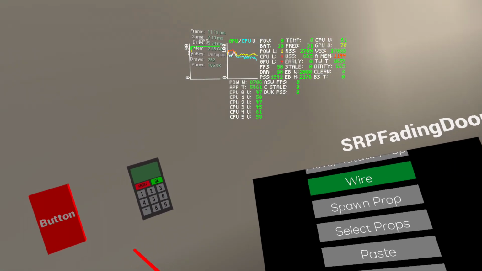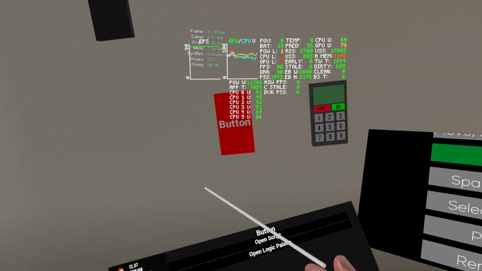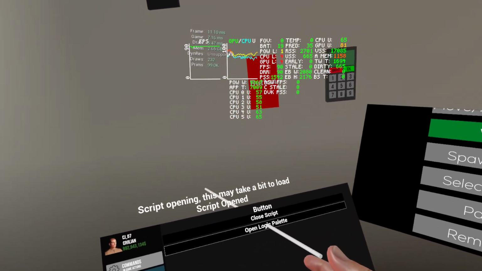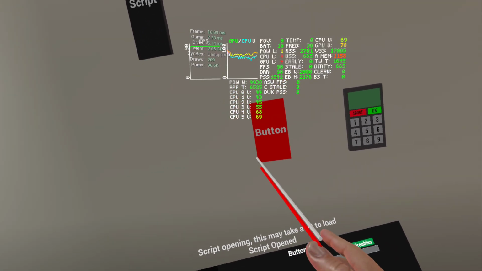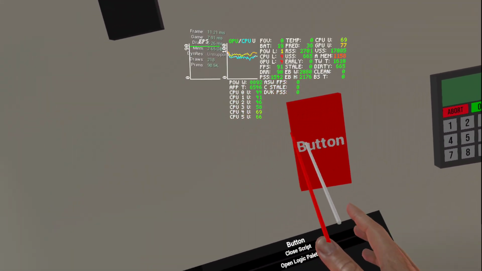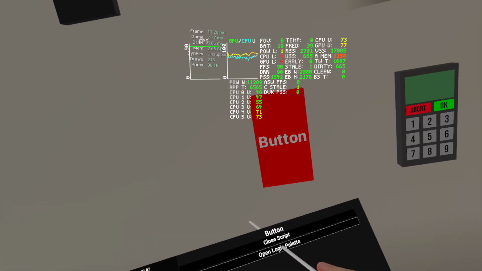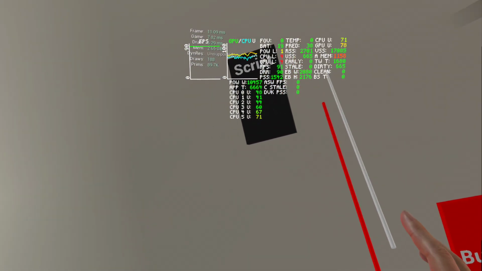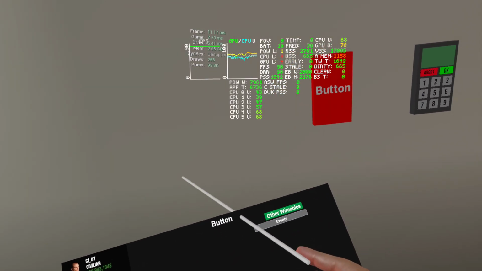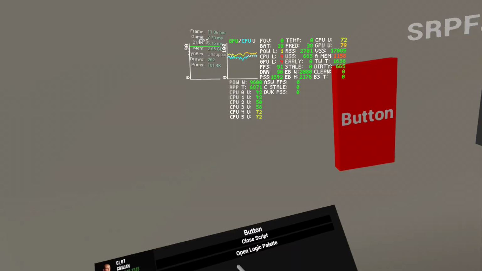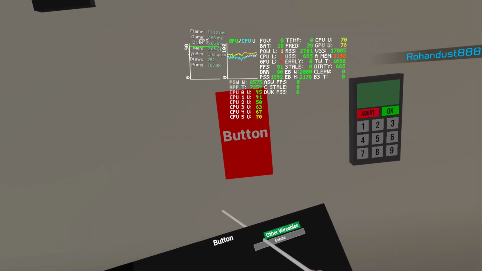And so the next thing we're going to do is we're going to go to the button. We're going to click Open Script, Open Logic Palette. If you don't open the script, you will not see anything happen. So if you're going to work on anything with the wire system, you have to open up its script. So, like I said, open logic palette.